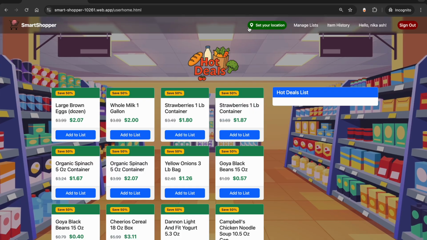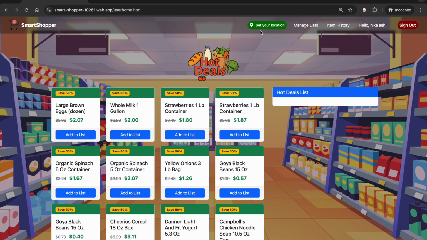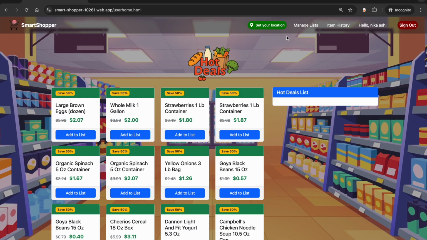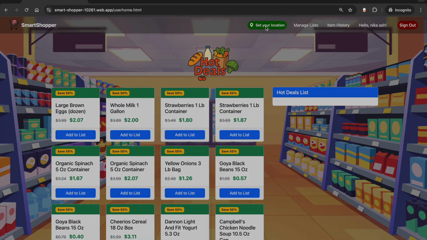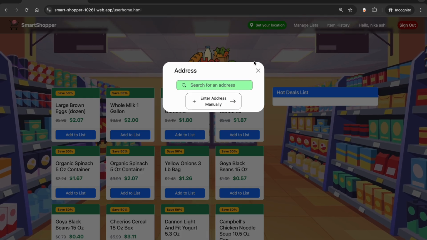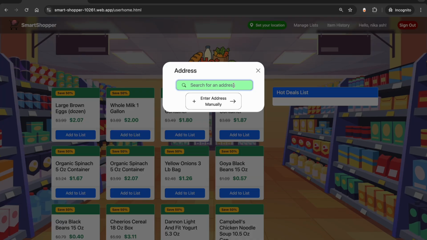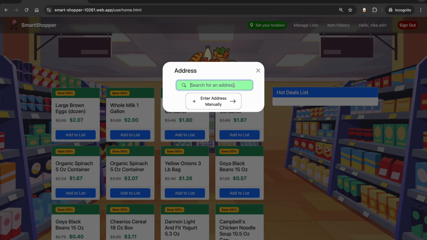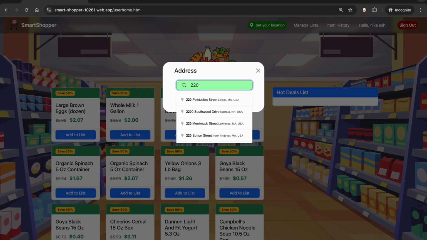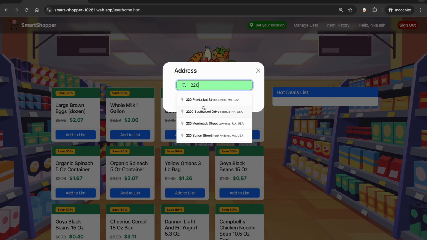So the first one is this button in the top nav bar. Right now the label shows set your location because we just made this account and haven't saved any address. So if we click that, you can see this pop-up appears. This uses Google Places API for autocomplete. So if we enter the address for the university, you can see it shows this drop down of suggestions.